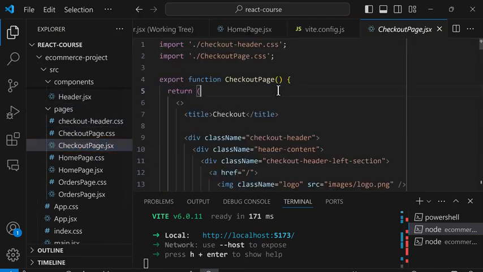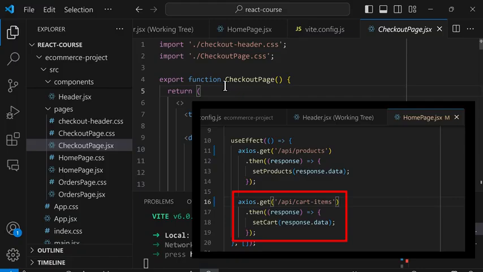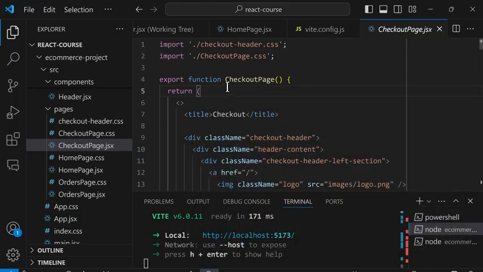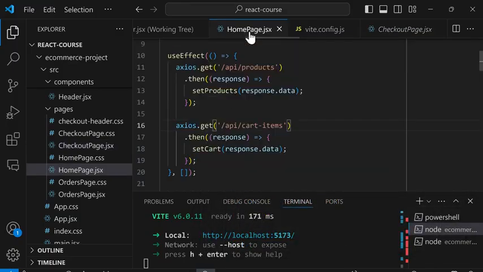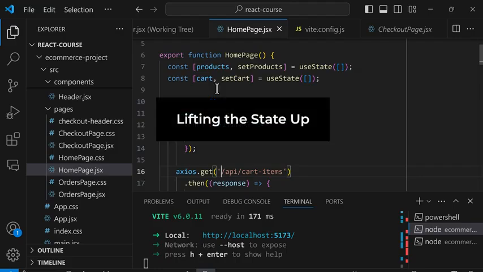And now inside here, we could do another axios.get /api/cart again, but remember we already loaded the cart on the home page. It does not make sense to reload the cart whenever we switch pages. We just need to load the cart once for the entire website. To do that, we're going to go to the home page and we're going to share this cart between the two pages using the technique lifting the state up.